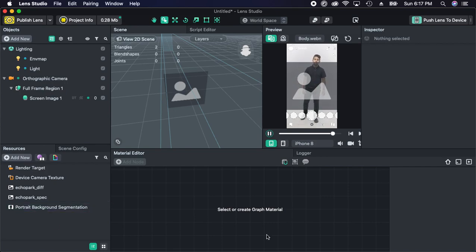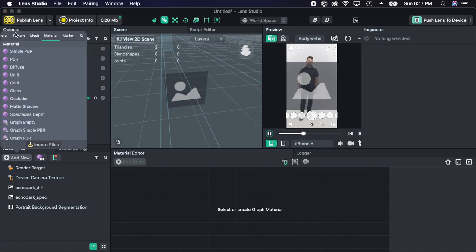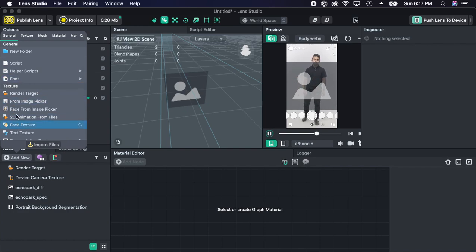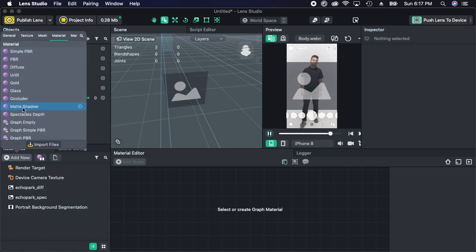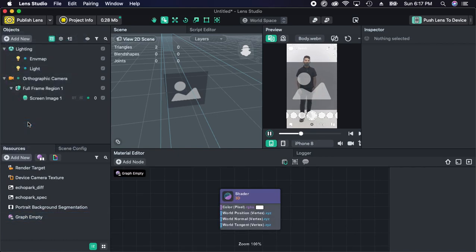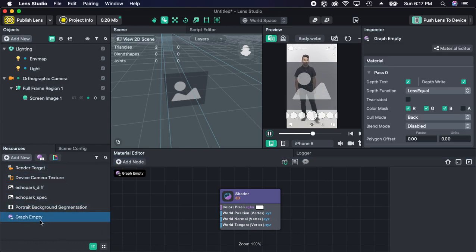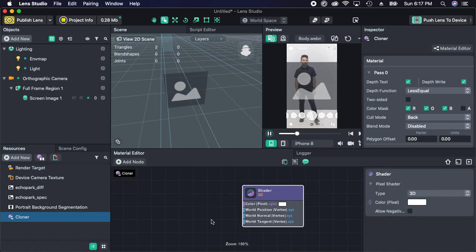In order to make a custom material, you need to create it in the resource panel. You can go to add resource, click on the material, and click on the graph empty. What we are going to do is make a material which allows us to segment the user and always keep a segmented user so that we can duplicate them again and again to make ourselves a clone. Once you are done with this, I'm going to rename this to cloner. Then you'll be seeing something called a shader 3D.